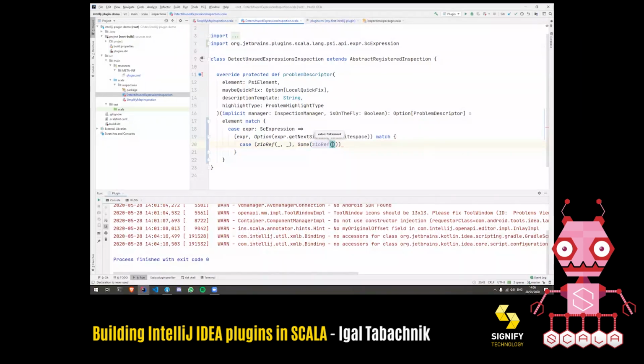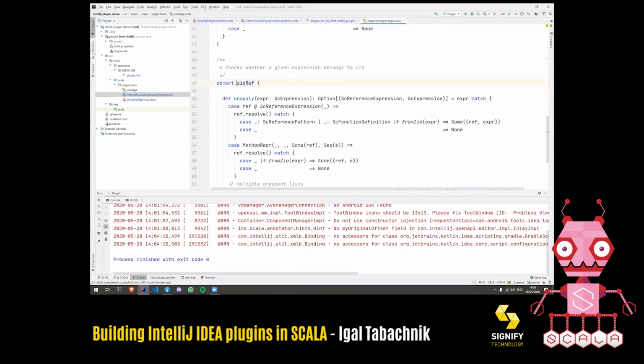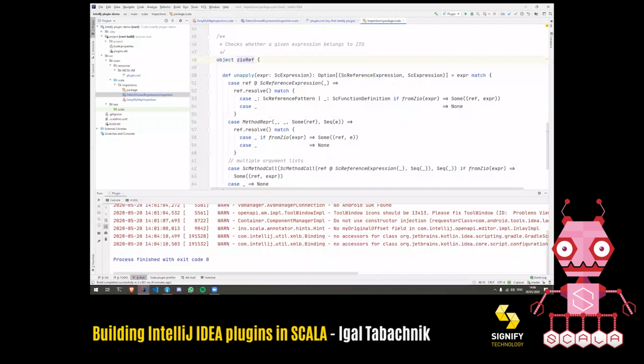Here's what I want to say. In case I have two expressions, so this one got matched and this one optionally got matched to a sum. In case both of them come from ZIO, and ZIO-check is an extractor I created, which is a bit involved, but it peeks inside of the kinds of expression it can be and makes sure that they come from ZIO.